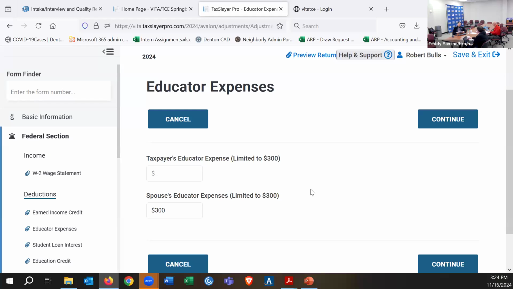which is insultingly low, but it also does mean that it's really easy to enter this because all you gotta say is, are you a teacher? Yes. Do you work full-time? Yes. Are you in a K through 12? Yes, 300. You're not gonna find a teacher who isn't spending more than $300 on their classroom. Just make sure you enter it under the spouse's educator expenses since it's hers, not his.